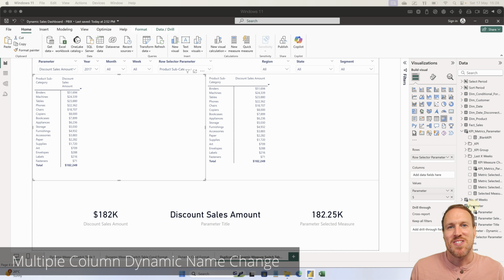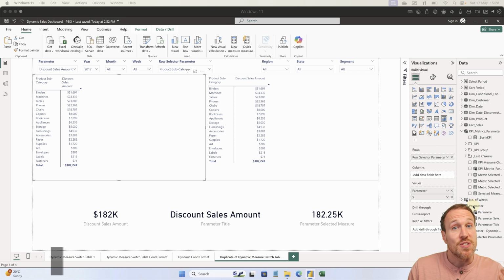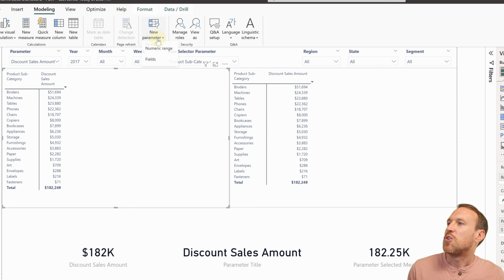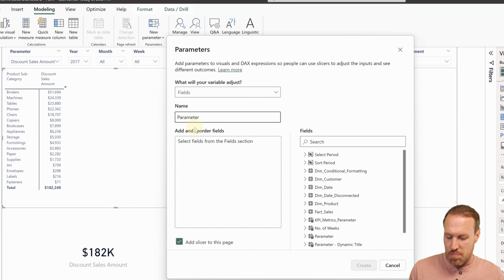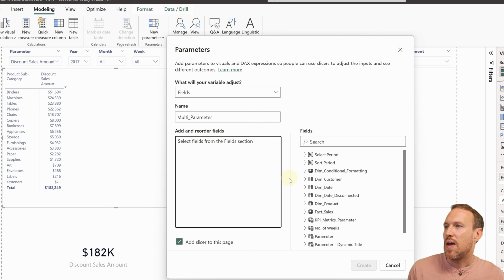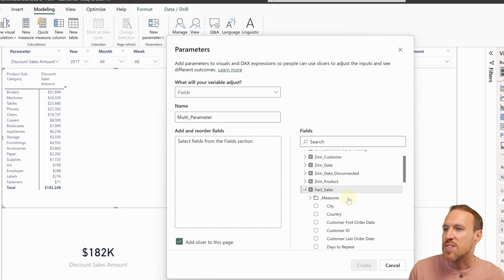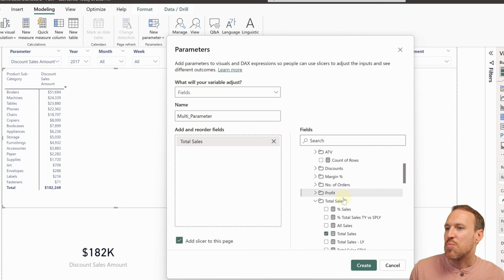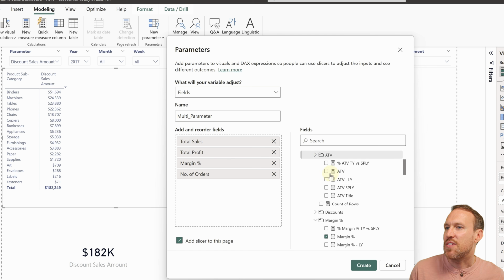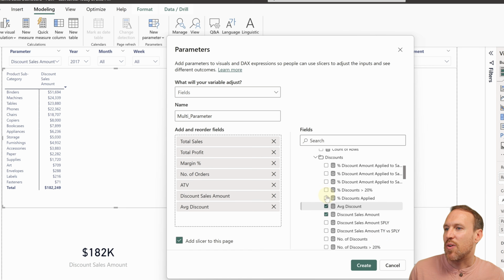So I'm going to show you now how you can include the additional columns that change dynamically depending on which metric has been selected. And I bet you can't guess how I did that as well. Yep, field parameter. So what we want to do is create exactly the same field parameter that we did before, but just give it a different name. Head over to modeling, go new parameter, fields, and this one we're just going to call multi-parameter, and then we want to include all of the same metrics: total sales, profit, margin, orders, ATV, and then that one, and that one.